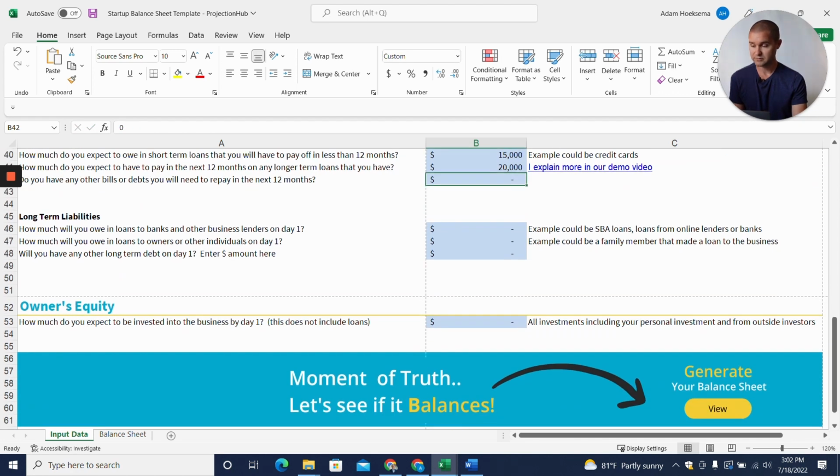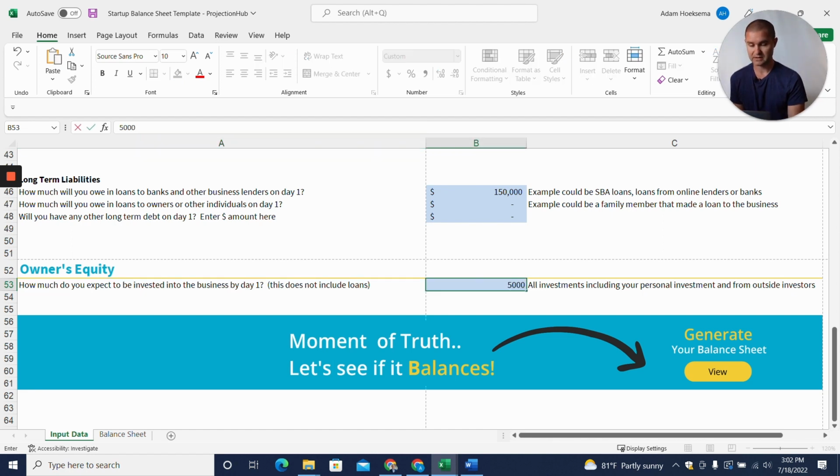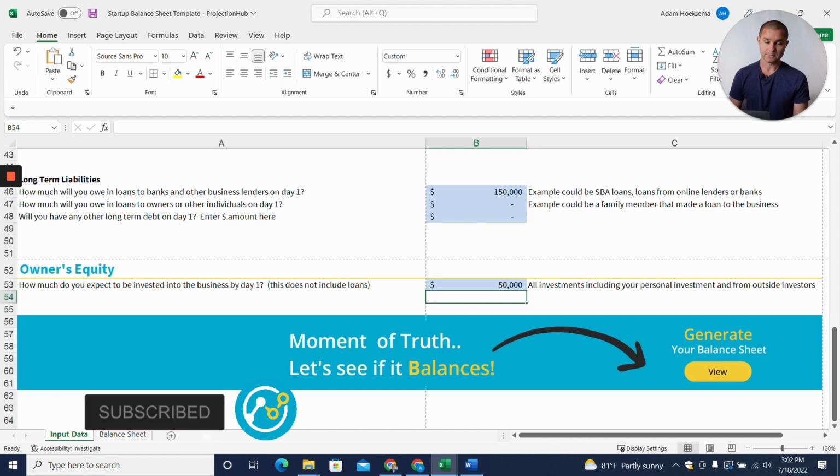And then we'll leave this next one blank. How much will we owe in loans to banks and other business lenders on day one? Let's say our SBA loan was $150,000. And will we owe any loans to other owners or individuals on day one? Let's say 0 for that. And then will we have any other long-term debt? No, we're going to leave that as 0 as well. And then how much do you expect to be invested into the business on day one? So this is not including loans. This is actual equity investment, what is being put in. So let's say we put in $50,000 of our own money into the business.